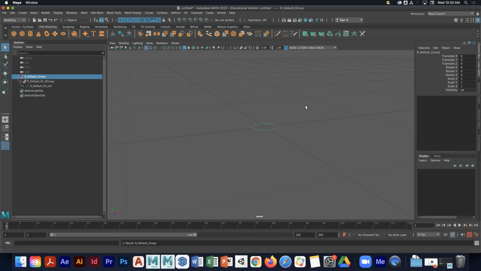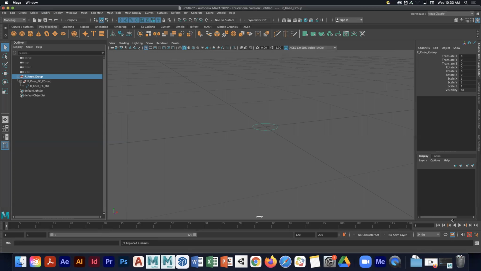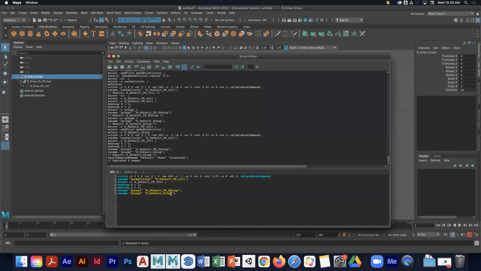And then what you could do is if you were making a knee control, what I would do is just go into the search and replace, look for default, replace with knee. And now you have your knee control or your wrist control or whatever you want to do. So you're not having to constantly make a circle, constantly scale it down, constantly regroup it. So here, I'll go ahead and copy and paste this in the chat in case people want to use that.